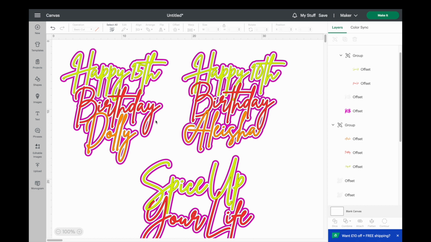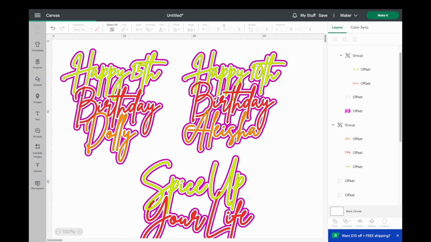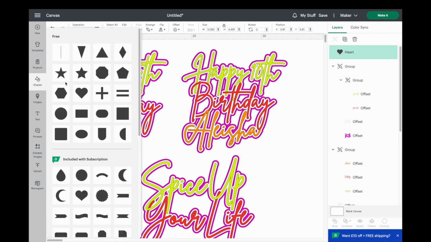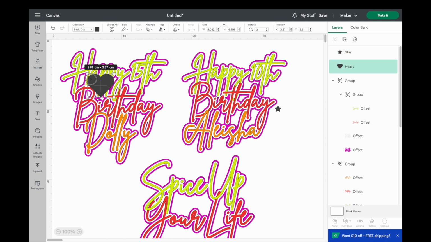So what I do now is get myself a small shape, so go over to the shapes menu and just pick any shape that you want. I'm going to need 2 different ones for this, so I'm just going to pick a star and a heart. Then I'm going to come over here to this one and put the little star next to that birthday, and I'm going to make it quite small. I don't need it to cut out accurately or anything like that, it is just for identification purposes.